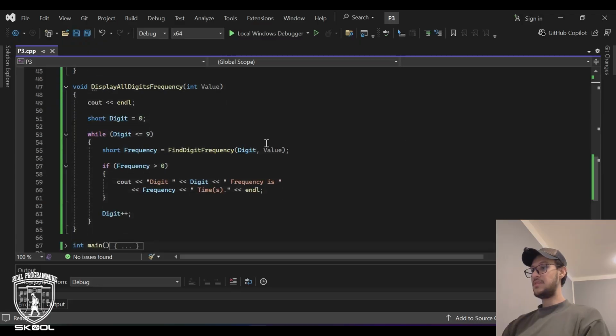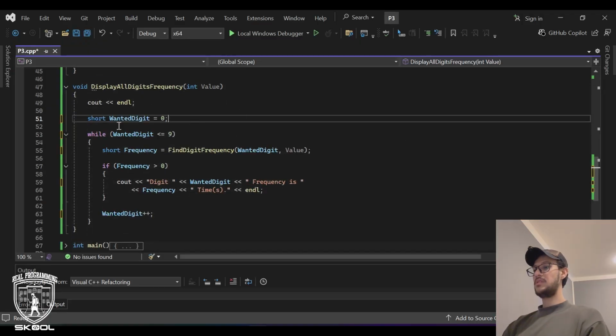Perfect. First thing we have is cout endl, just to have a new line, and after that we have wanted digit equals 0, it's just the initial value, and we have this while statement. While wanted digit is less than or equal to 9, of course wanted digit will be less than 9 because up here we just gave it 0, which is the initial value. So the condition of the while statement will be true. The compiler will go inside the while statement and check this line of code.